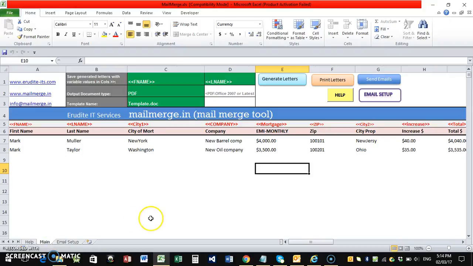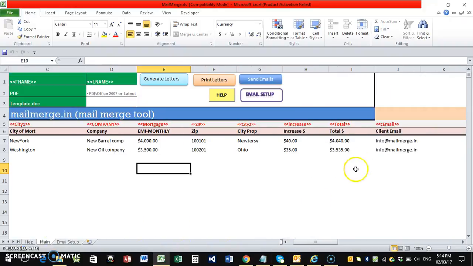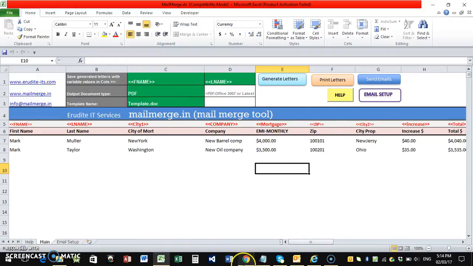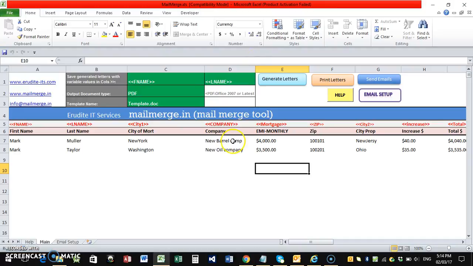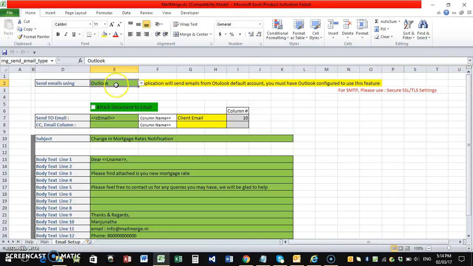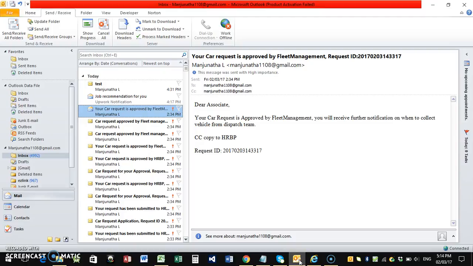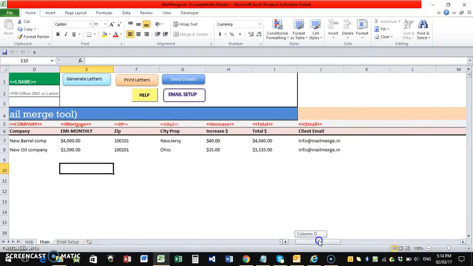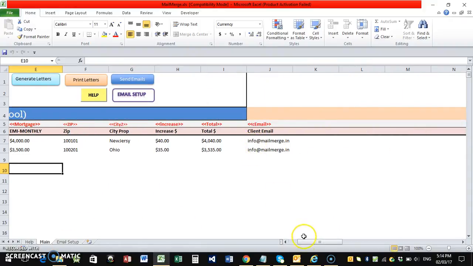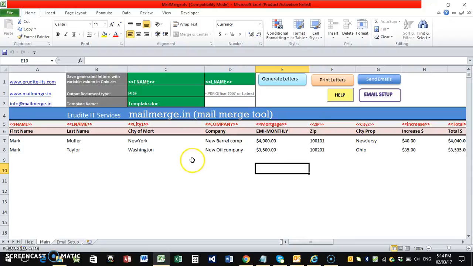The email ID that I used is my own, info@mailmerge.in, for both of them. I have opened up my email account here. I cleaned up all my emails for this demo purpose. Right now there are no emails. Because I selected Outlook, the emails will be sent through my Outlook. My Outlook is also open here. Through my Outlook, it will send the emails to the client email. I put my own email as the client email, so it should go to this email account.